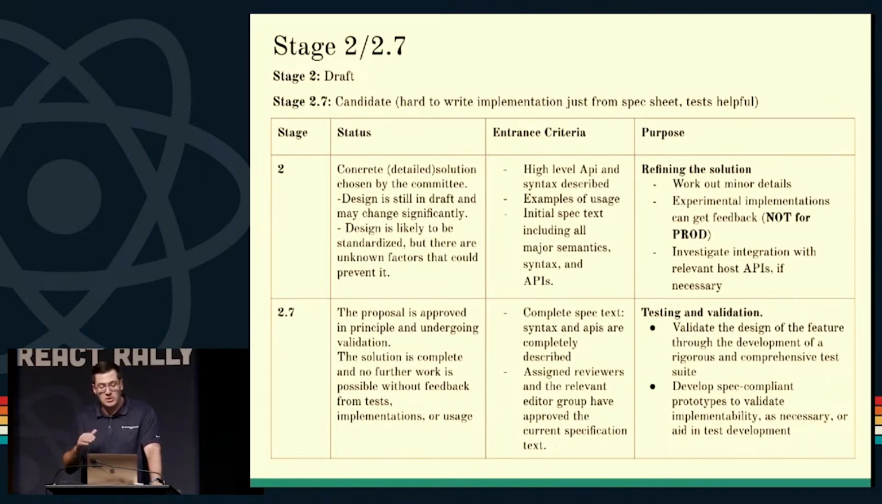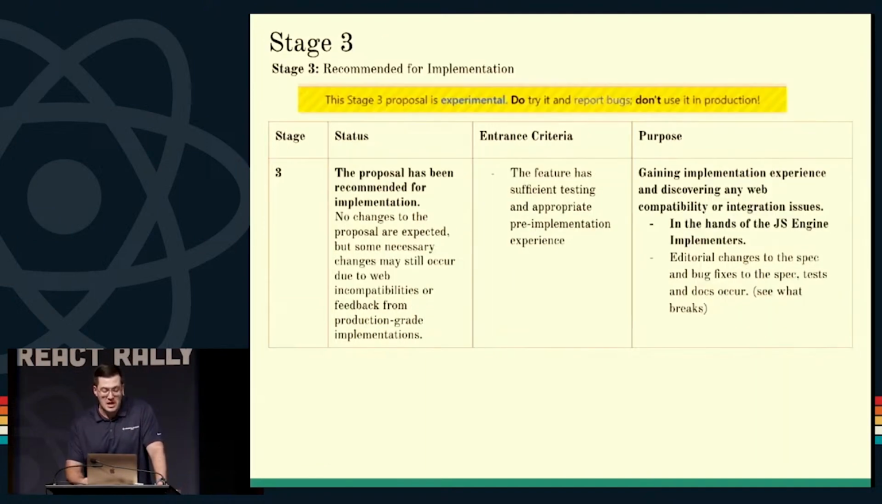It's not going to change a ton once it gets to 2.7, unless that feedback's coming from different tests or prototype implementations and actual usage. So really the test and the test suite, which is also on GitHub, drives the changing at this point in time, if you will.